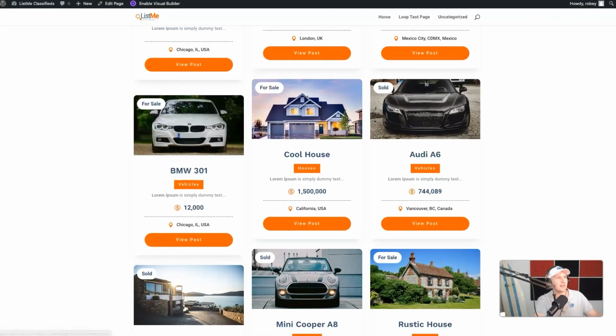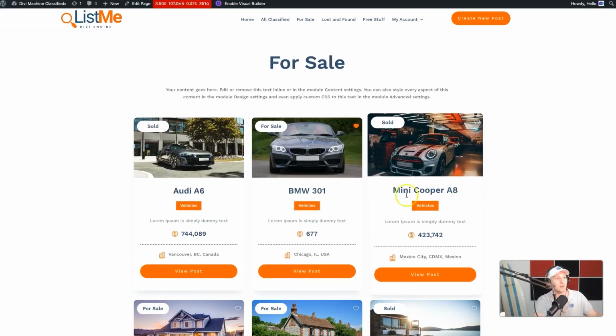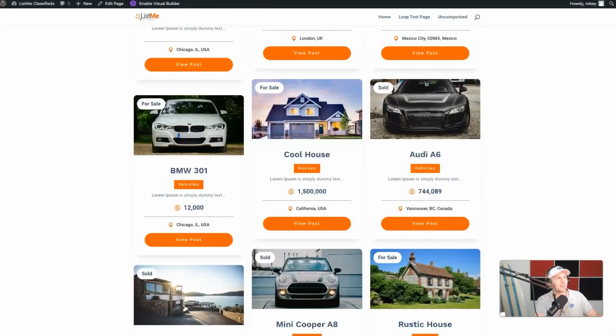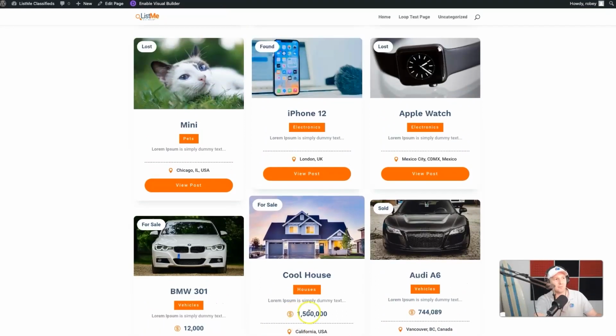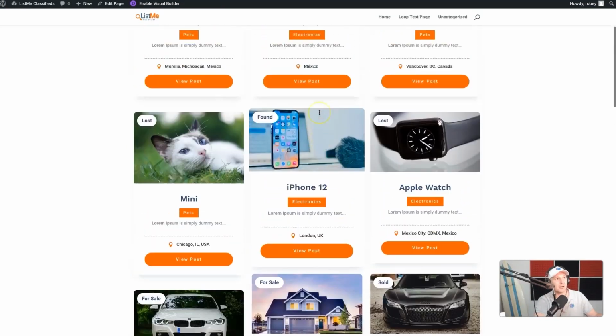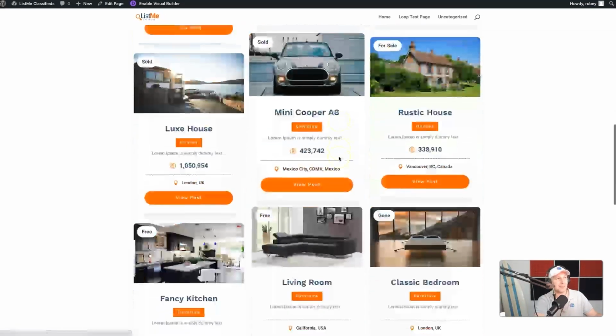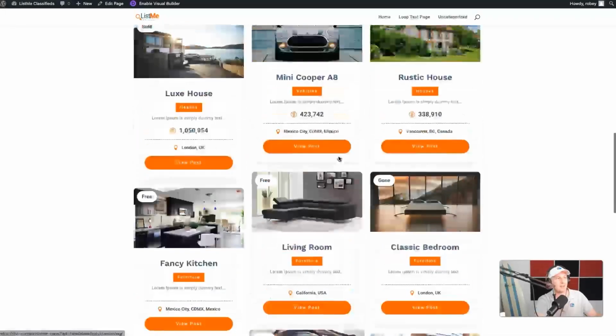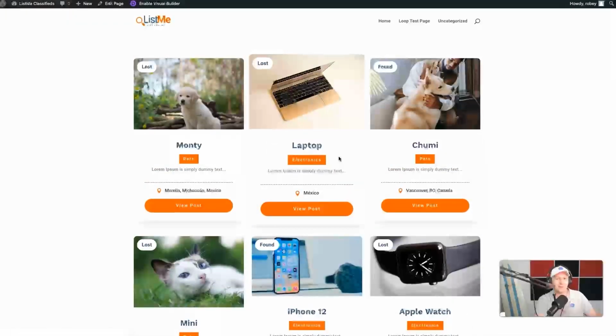And just like that, guys, look at it. We've got our loop completed. It looks exactly the way we want it to. But the selling price is not showing on products that don't have selling prices, so that's working perfectly correct. And I think we are ready to move on to bigger and greater things.